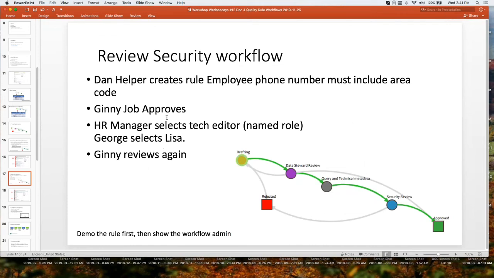Let's go through a second example. This one is Dan Helper is creating a rule where the employee phone number must include area code. It's an employee safety issue when they send emergency text messages out. They have to have area codes, and they're getting a lot of failure in the recipients of those text messages because people got different area codes.